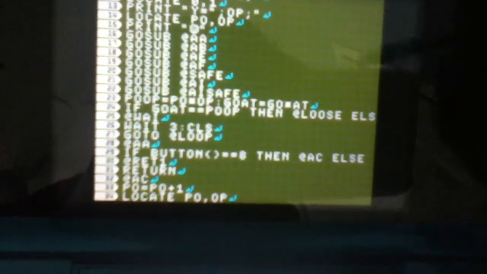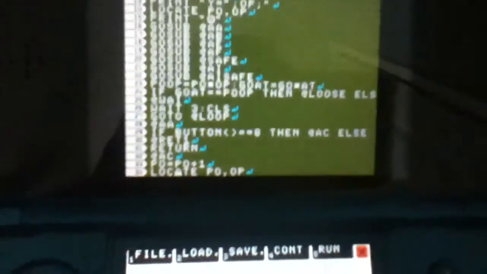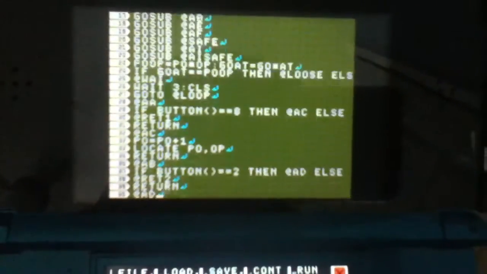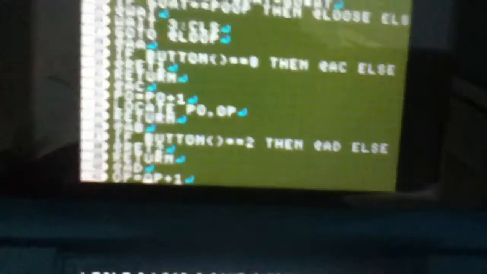So, if GOAT... No, that's later. Well, if... GOSUB AA. If BUTTON equals 8, which is right on the D-pad, then GOTO AC, or else GOTO RET1. RET1 means return. So, yeah.